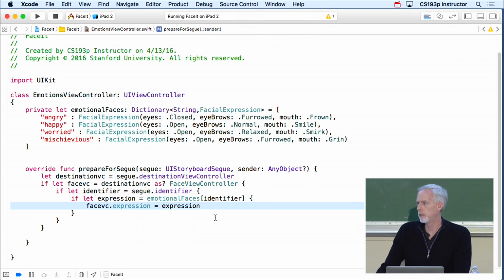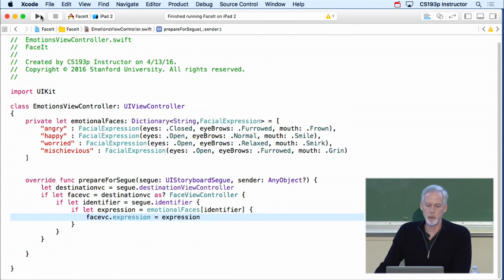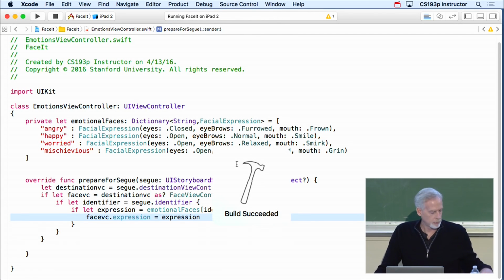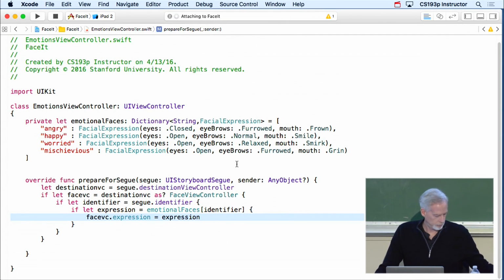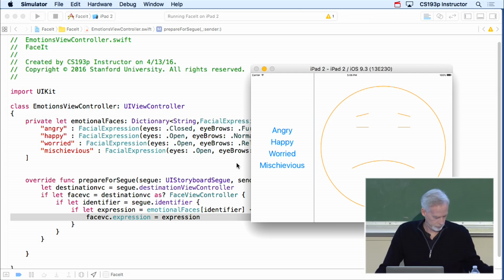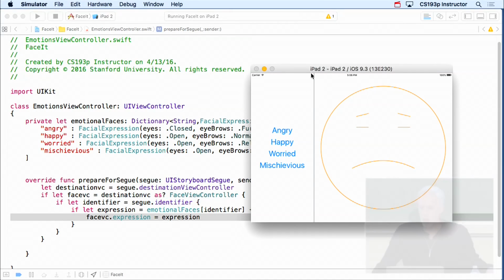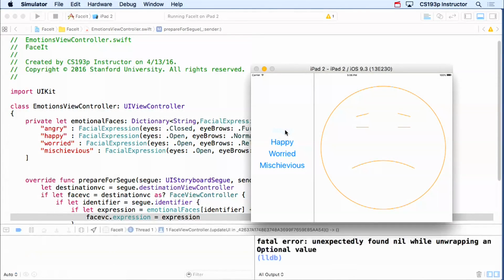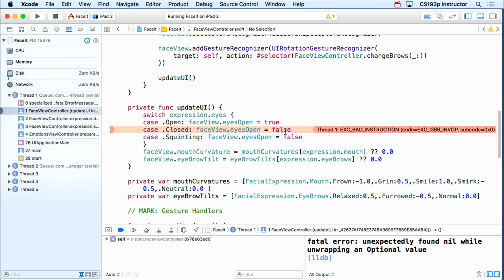Everybody got that? Okay, so now let's run and see if it's working. Okay, so here we go. We have our iPad here. Let's try angry. Uh-oh, crasharoo. Wonder why that crashed. Well, let's look and use the debugger. We haven't used the debugger much in these demos, but let's do it here.